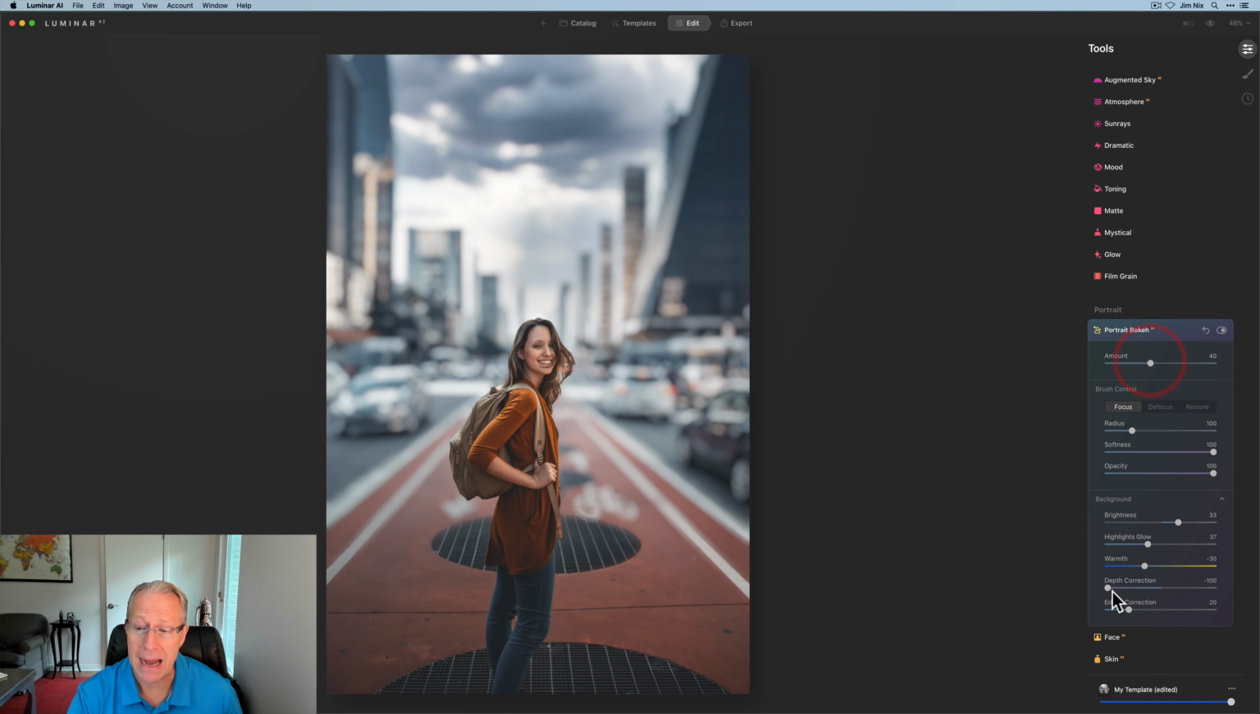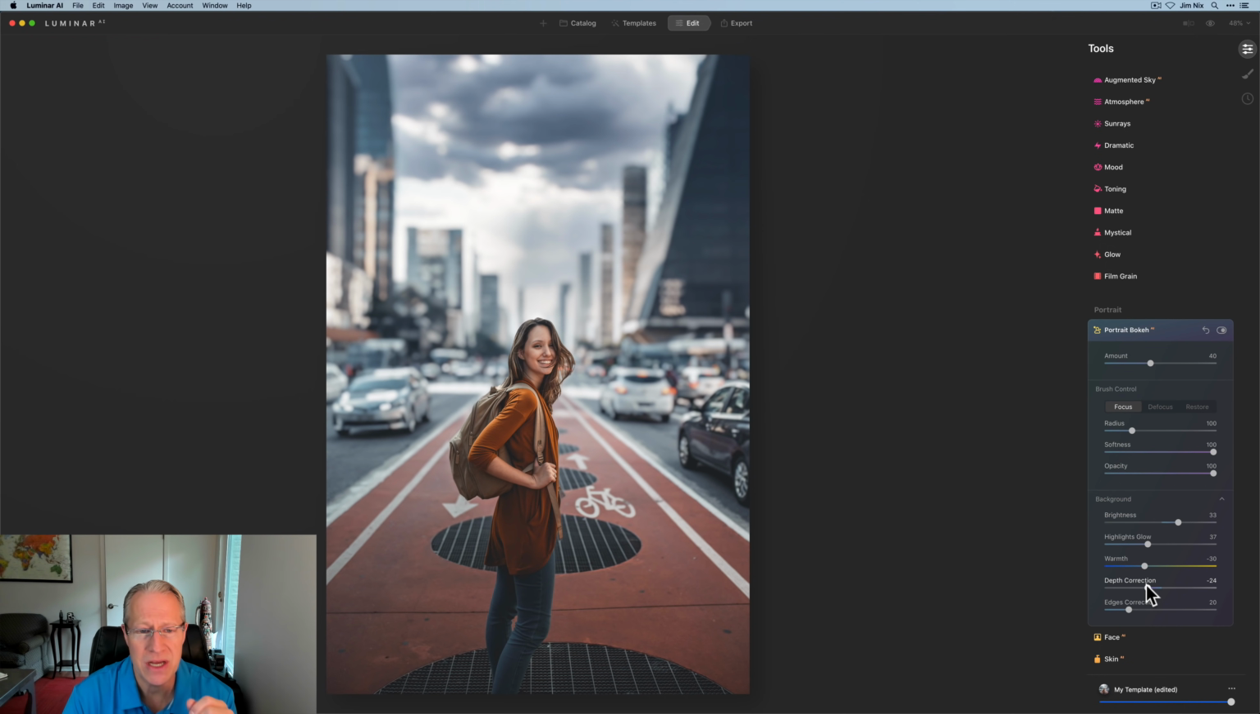So be careful with your amount and your depth correction, but I think that they can work in tandem to get you a really nice looking result like that, which I think looks at least mostly realistic. It's hard to say it's 100% realistic when I know I put it in a sky and blurred the background, but I really like this tool. I think it's fun. I think it's powerful. And like I said, it gives you some neat creative capabilities for your portrait work.